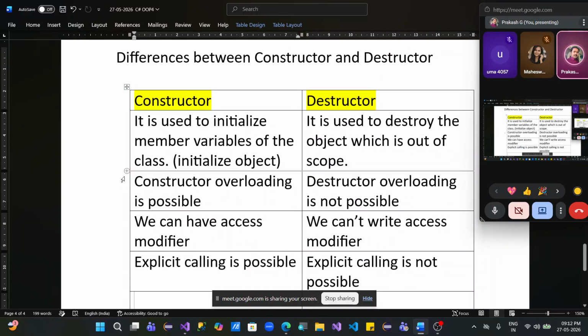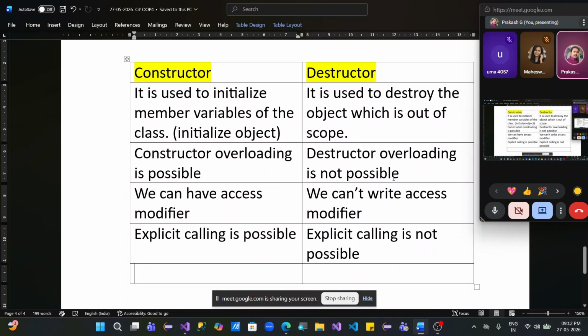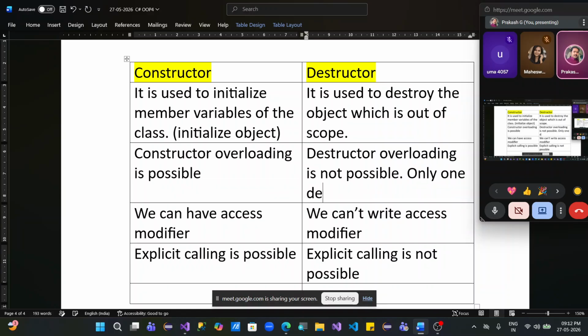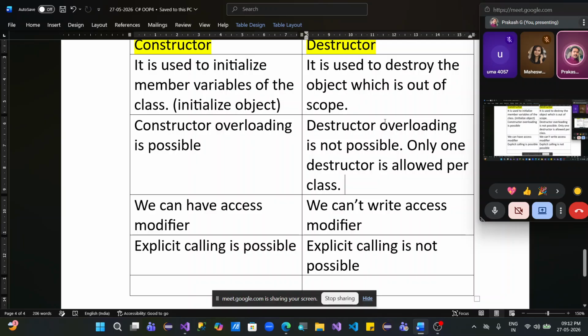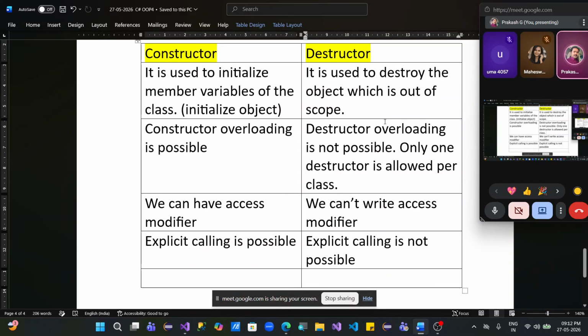So these are the differences, guys. Only one destructor is allowed per class. Is there any problem if I forgot to write a destructor? No problem. C sharp will automatically handle it. Like the default constructor: if you forgot to write a default constructor, C sharp will create it automatically. Here we can make use of garbage collection, guys. There is a process called garbage collection, and with that you can handle the destructor.